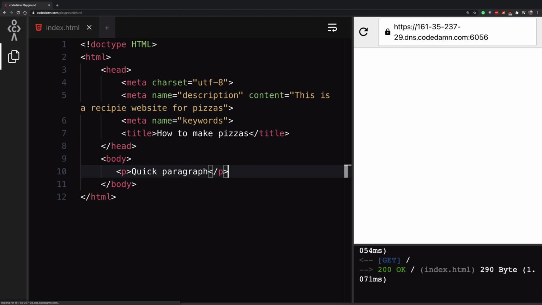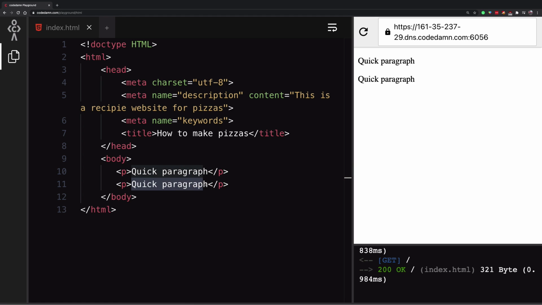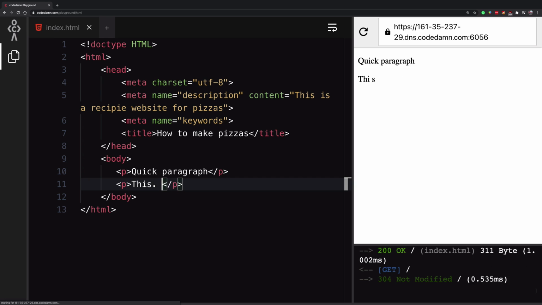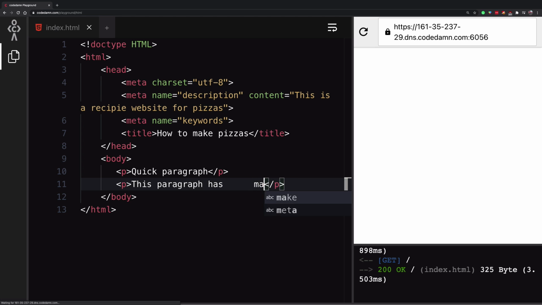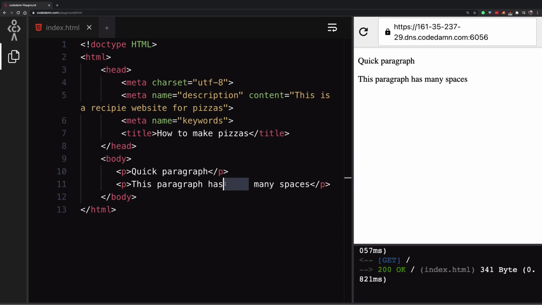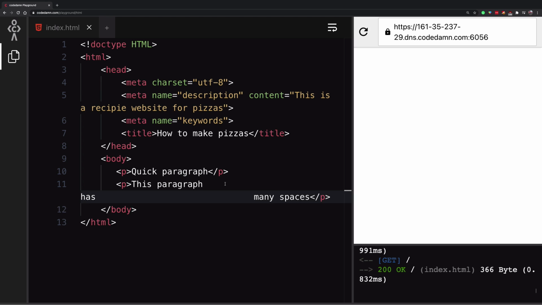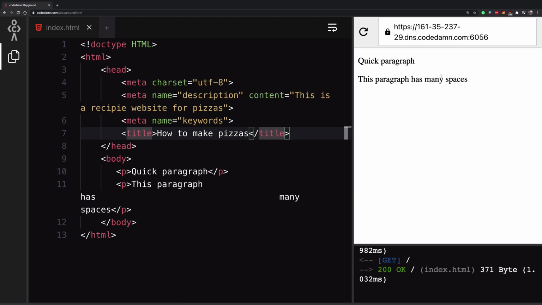And let's say I want to create another one and I want to say this paragraph has many spaces, right? So you see, I wrote a lot of spaces right here. Even if I give it a lot of spaces, you're going to see that nothing really happens. In the HTML output, it appears as if there is no space or just a single space, right? Now, HTML by default has the tendency to collapse multiple spaces into one.